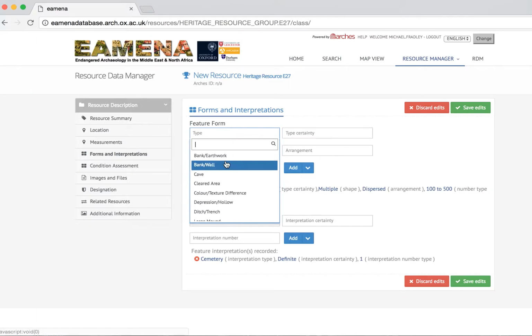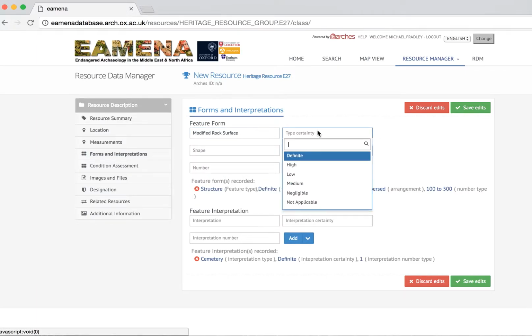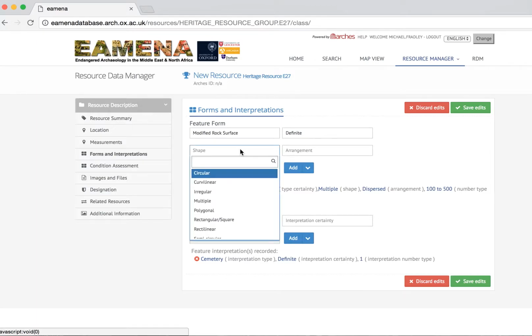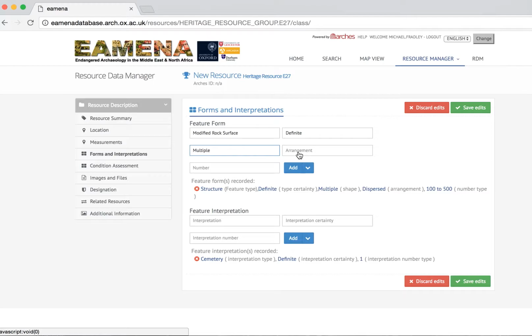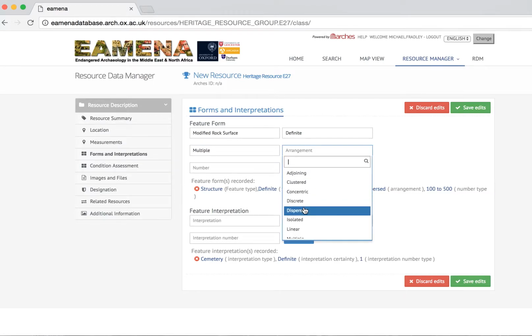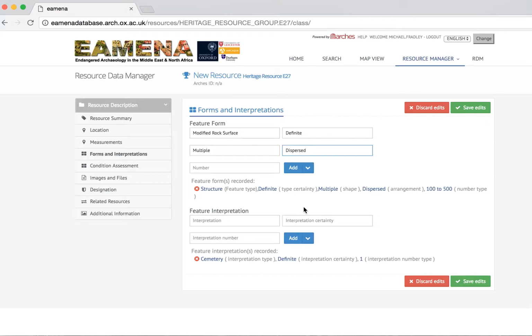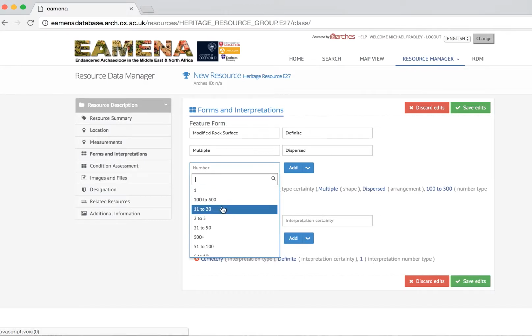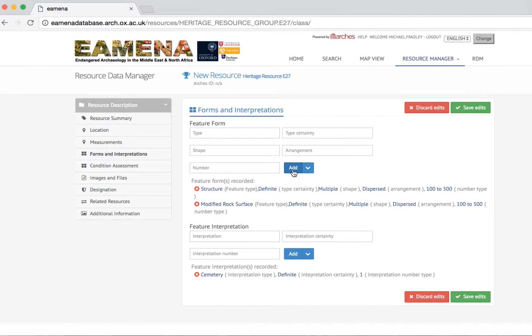We can add multiple types of form and interpretation to this list. In this case, we're also going to record the fact that many of these structures have modified rock surfaces, i.e. that they are decorated with reliefs. Again, there are multiple different types of decoration, so we select multiple from the shape, and again, they are dispersed across the structures as before. And again, there are 100 to 500, and then we click Add.